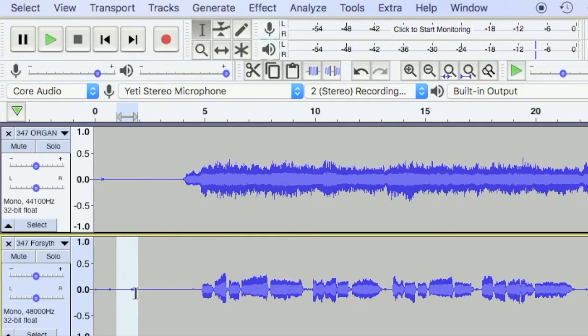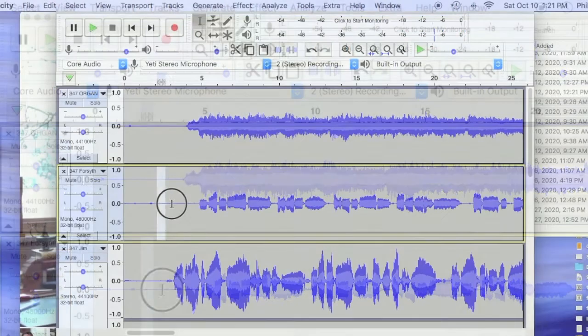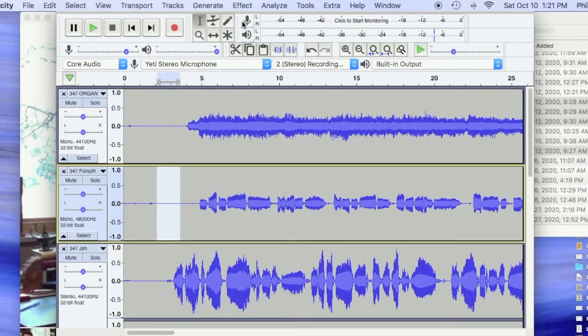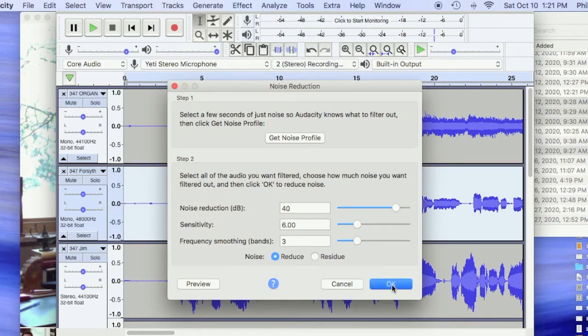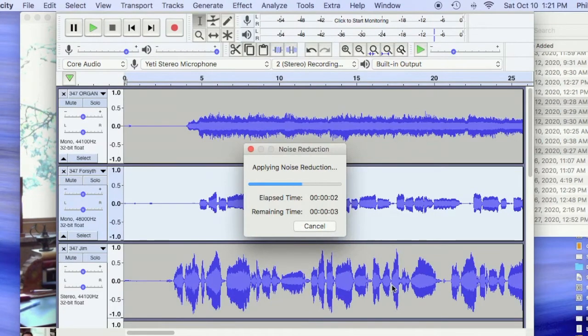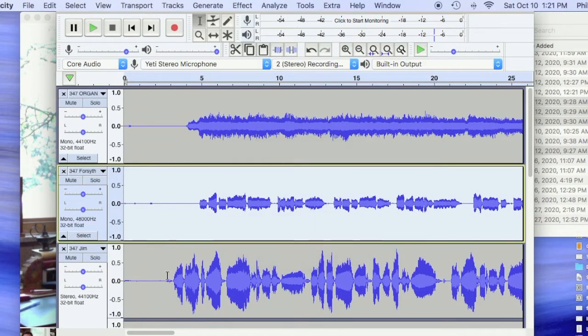We don't want that. That's going to mess it up. What we want is something that should be quiet. Effect, Noise Reduction, Get Noise Profile, select the whole track, Effect, Noise Reduction, OK. I'm going to do that one more time at that speed here for Jim.